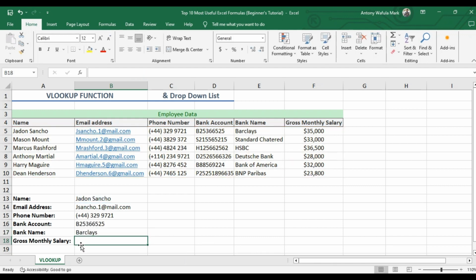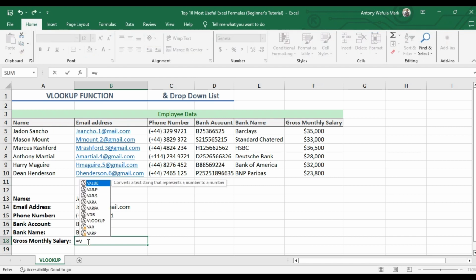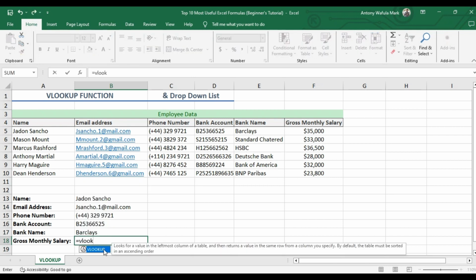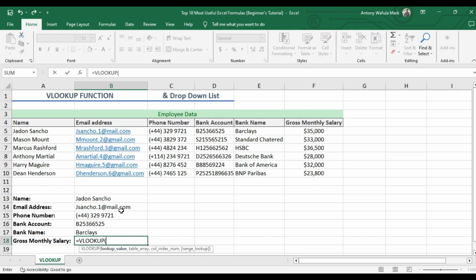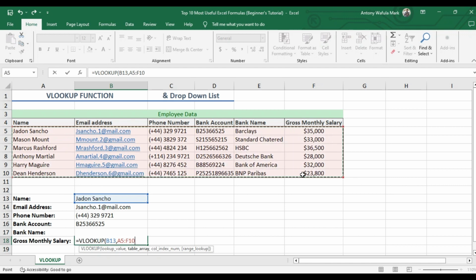For the gross monthly salary, type in VLOOKUP, select VLOOKUP, the lookup value is the contents of this cell, comma, the table array, comma, the column index number 6, comma, select false for an exact match, close the parenthesis, hit enter.